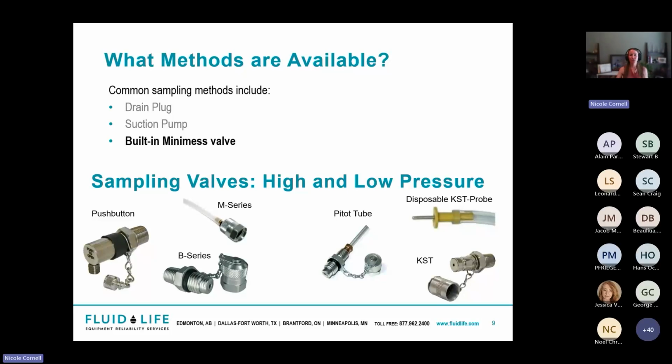No matter what method you choose, whether it's the drain plug, the suction pump, or the mini mesh valves, your sampling method should reflect both the equipment type and your level of access. Drain plug sampling might be the only option on some of these older systems, but wherever possible, incorporating these mini mesh valves will yield the most accurate and consistent results over time.